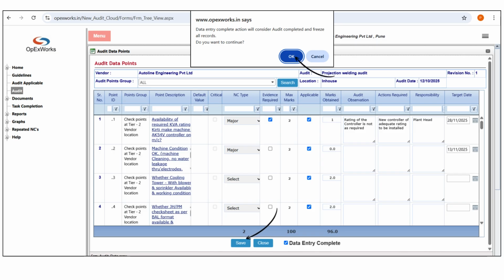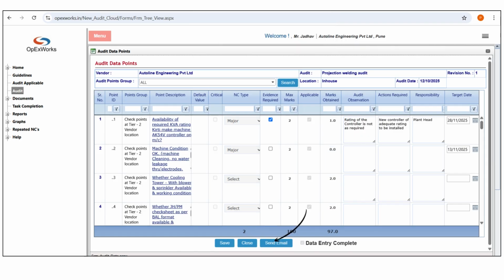If your audit score is B, C, or D, not A, an email is sent to all L1 and L2 recipients for this audit. After the audit data is saved, a Send Mail button is enabled. This button will send an email to all L1 recipients for this audit. A complete audit report in PDF format is attached to this email.